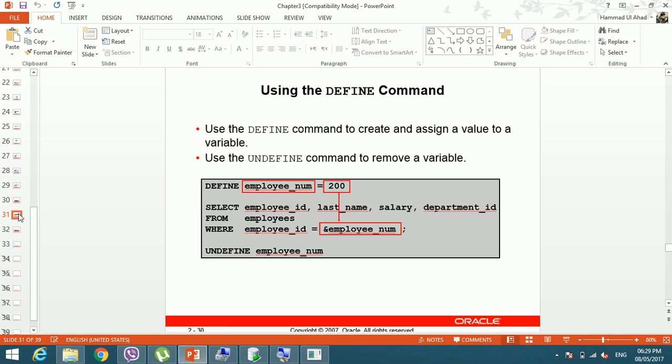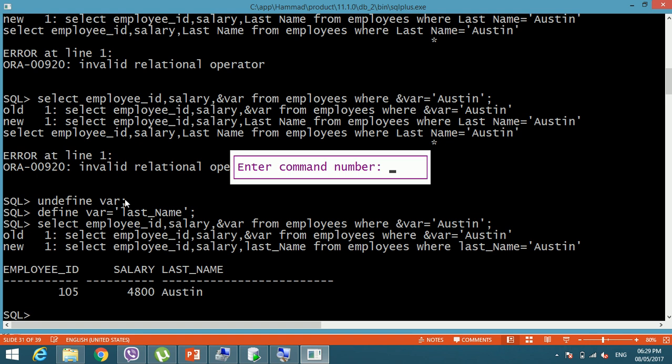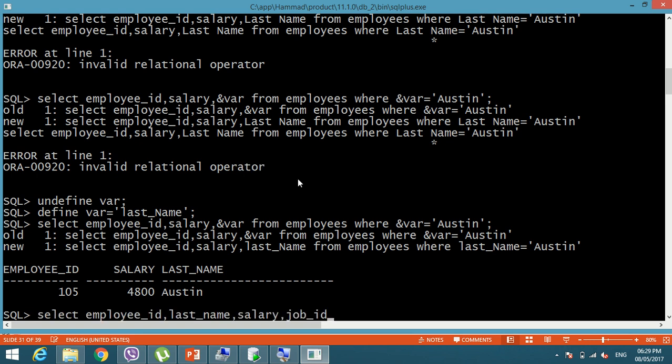So we have seen the concept of define and undefine in detail in both of the environments. Now let's come to using the verify command. Use the verify command to toggle the display. What is toggle? If you remember in the black environment, we were watching the new and old. You could see here new, old, new, old, new, old. Clear? So this is known as toggling. It is showing you the previous value and the value which you provided, the old and the new.